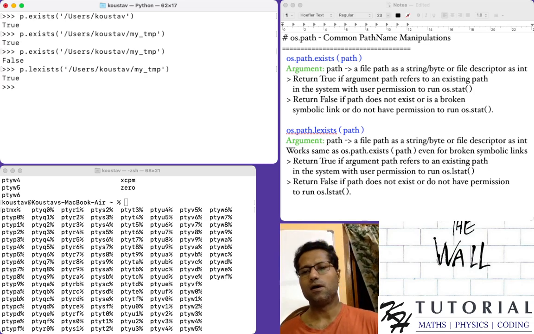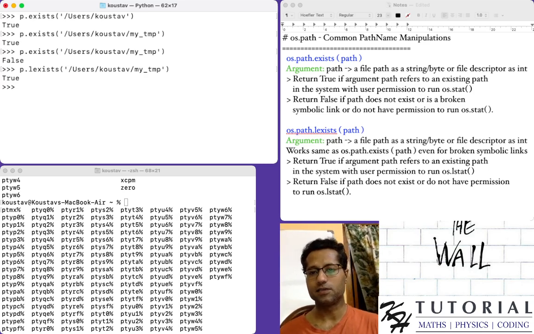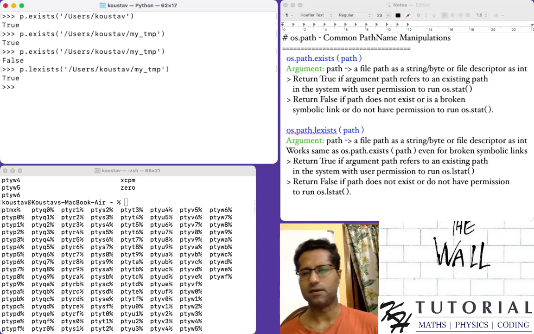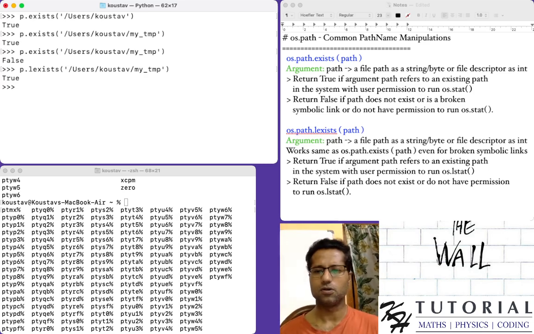The lexists function will internally call the method lstat from the module os. So the lstat method, that is os.lstat, if you give it a path that is a symbolic link, will not follow the symbolic link. It will only process that link itself, whether it exists or not, or whether the user has permission or not. It will not follow the symbolic link.